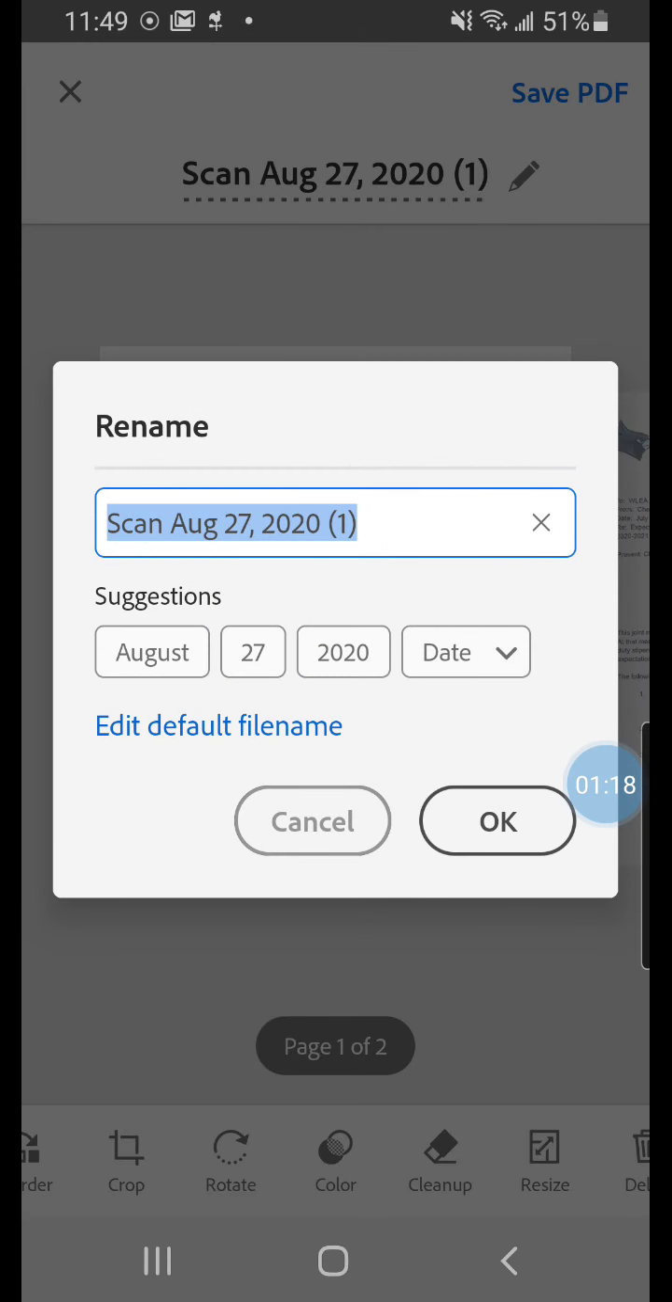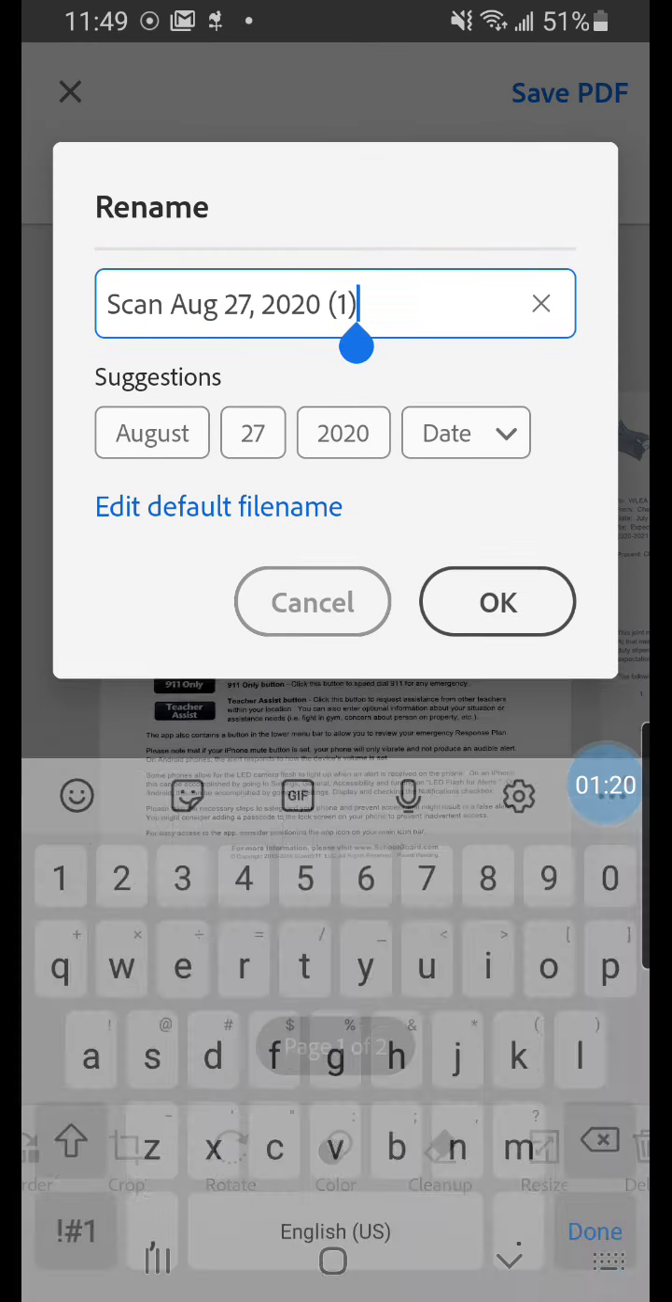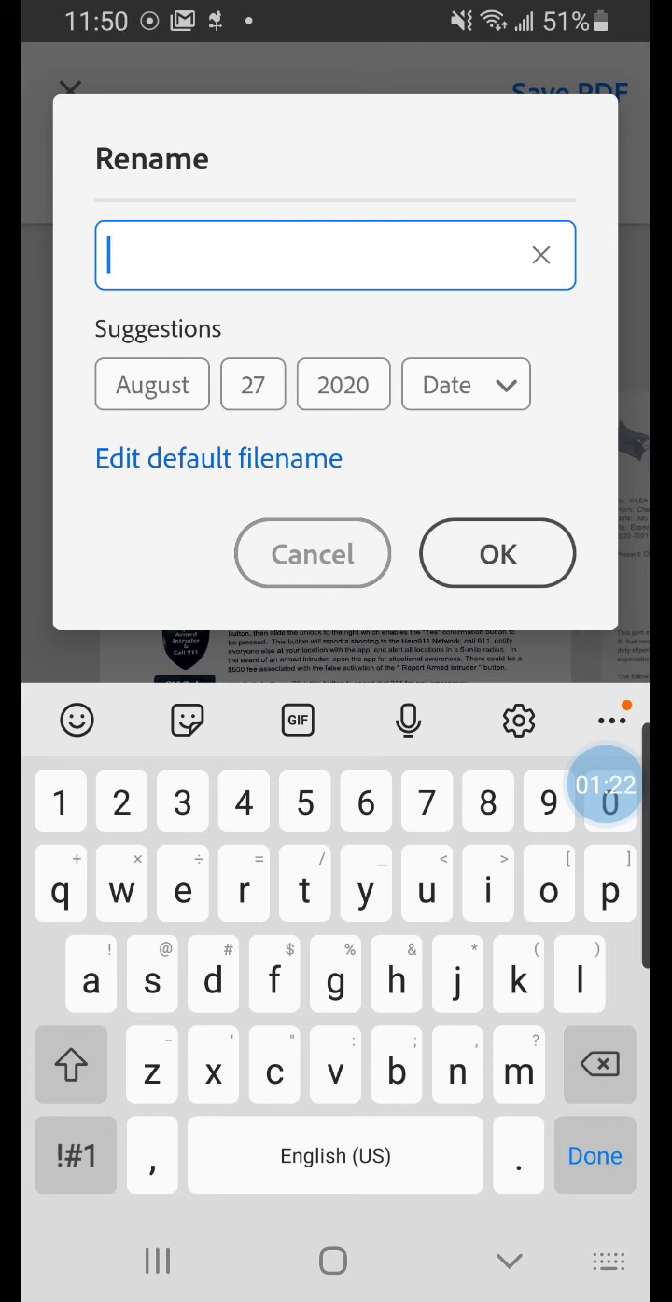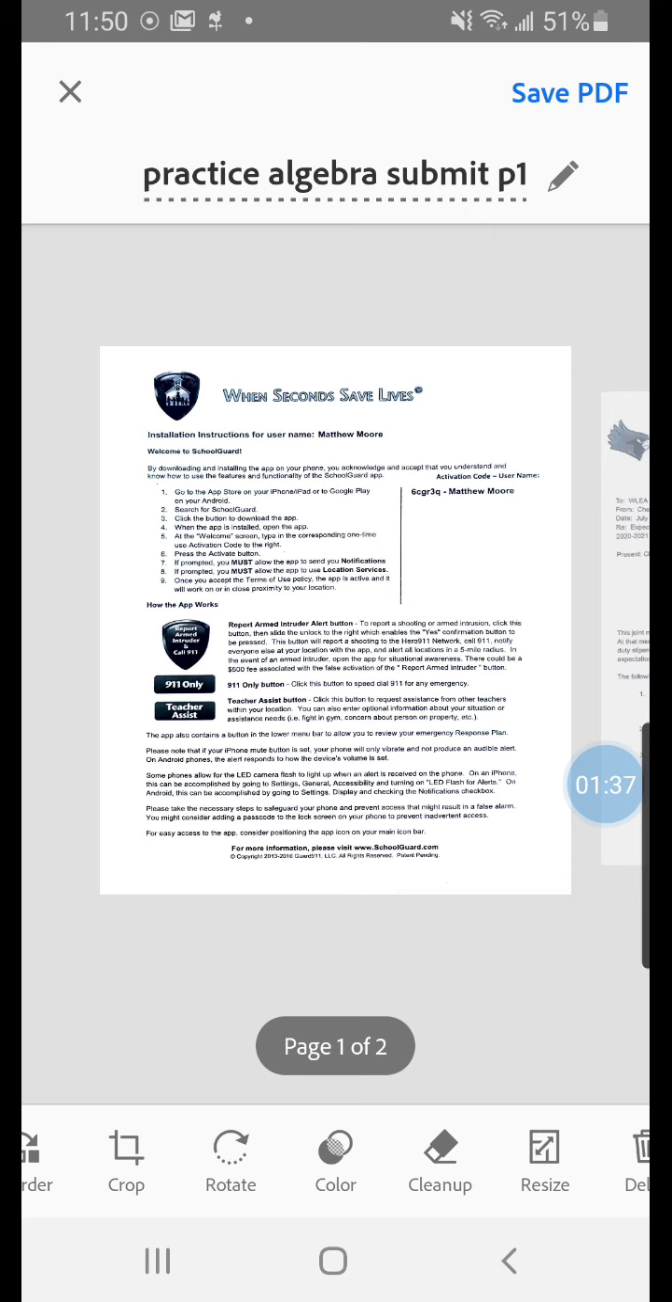Now, I can also rename this fella. I can say, in this case, test scan. So in my case, practice algebra submit. And maybe page 1. Okay, there you go. So that's it.